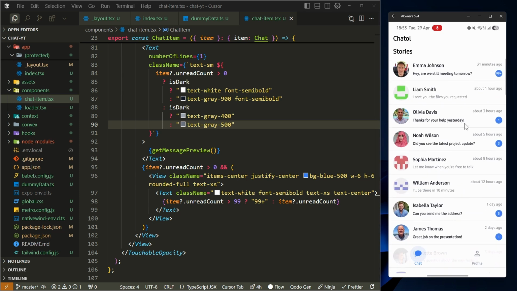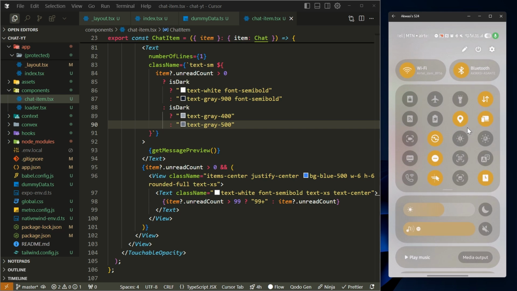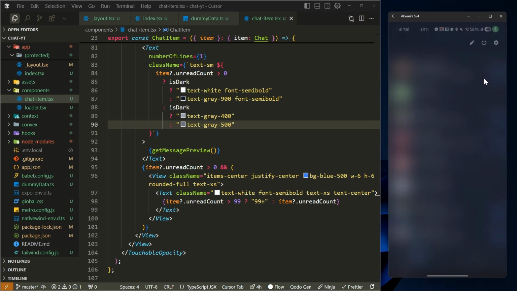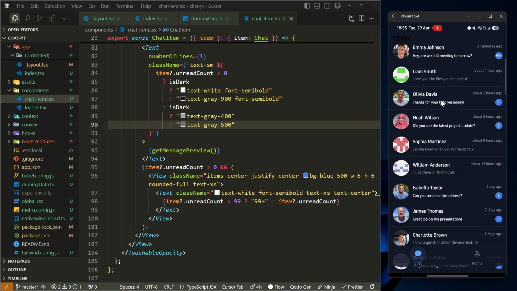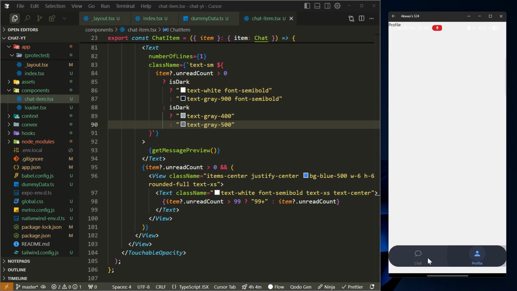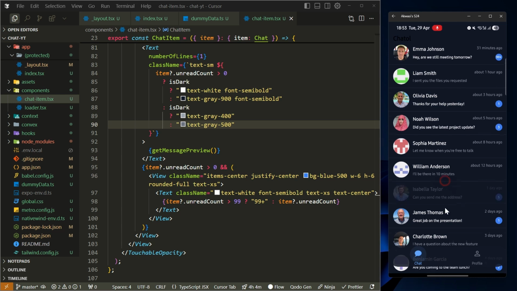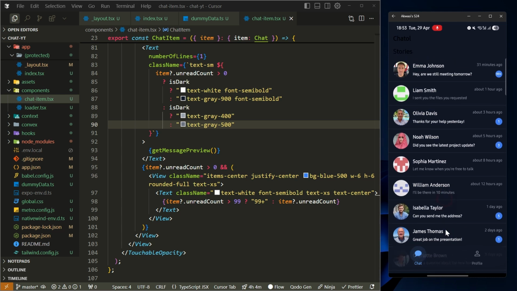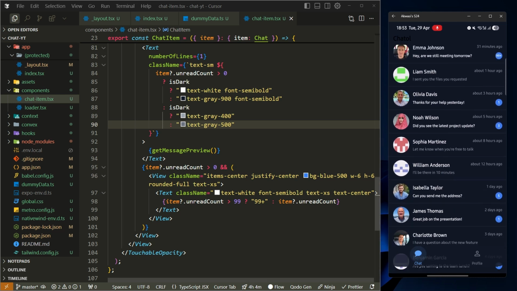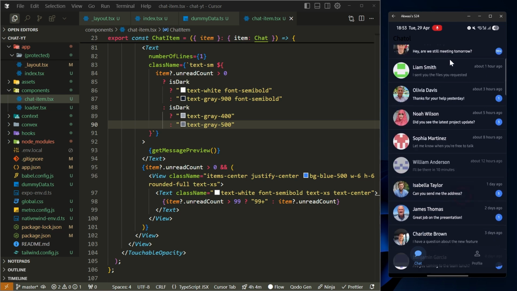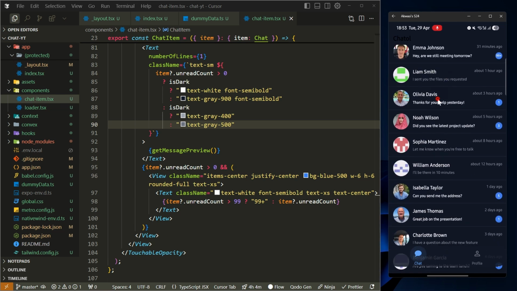Okay, so let me try something. Now you can see it has automatically switched to dark, right? And on dark, that's where you can see this one very well. Now you can see the blur effect. You can see what is at the back, right? Okay, great. So we're done with this one. You can click on it. Very beautiful. Great.